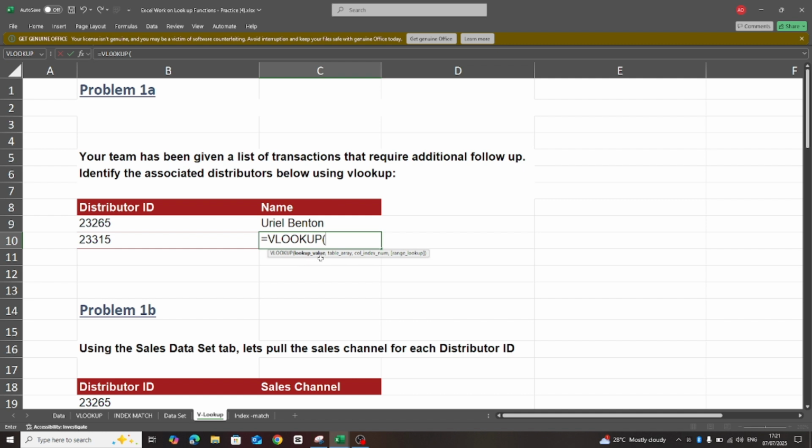Now, what is the lookup value? We have the lookup, open brackets, lookup value, table array, column index number, then range lookup. Remember, you can see there's a comma after the lookup value, there's a comma after table array, and there's a comma after the column index number. What are we looking for? Well, what do you want to use to look for the name? You want to use distributor ID. You tap your distributor ID once, then you enter your comma.